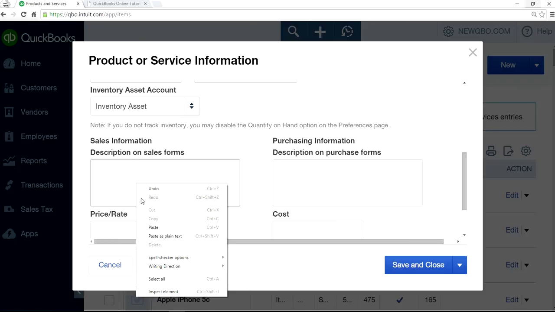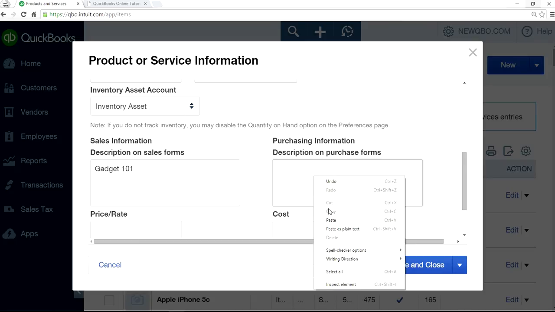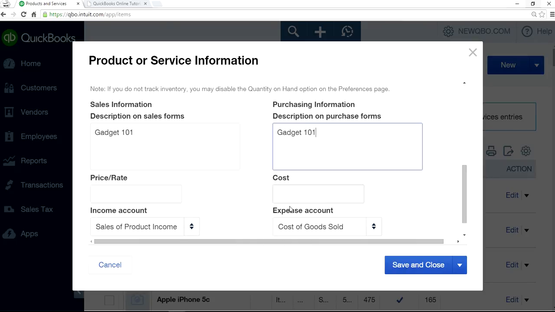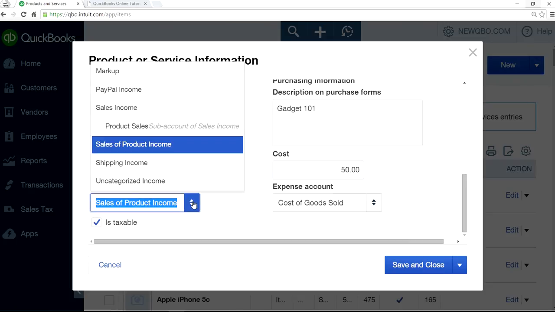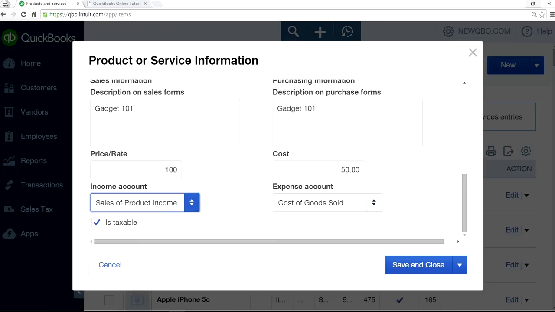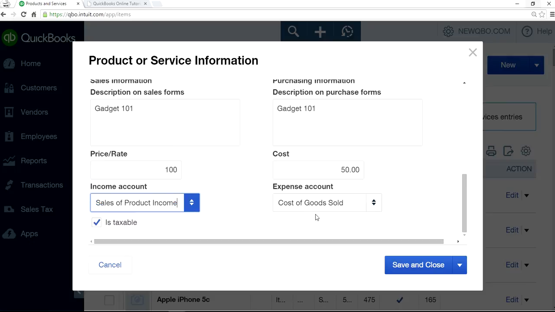Okay, so here is your sales form. This is what you see on your invoice, sales receipt or estimate, and this is what you'll see on your purchase order. Just put the price in here, let's say $100, and your actual cost is $50. And this is where you can select your income account from the chart of accounts. If sales of product income looks good, fine, or if you have a specific name in your chart of accounts, select it. And for cost of goods sold, just leave it the way it is, don't change it. It works fine. And if it's taxable, just select taxable. That's all you've got to do.